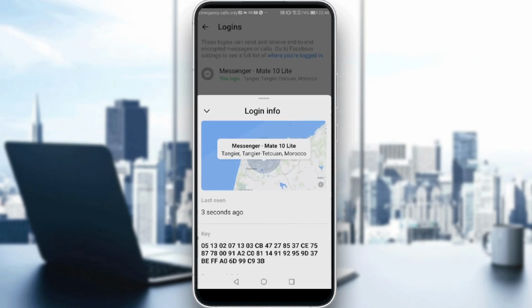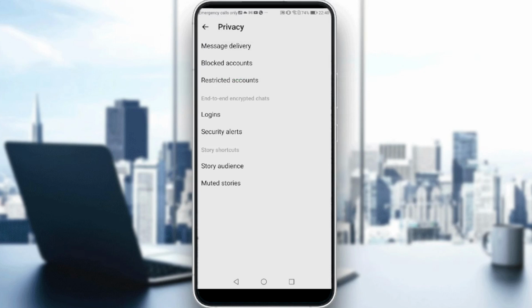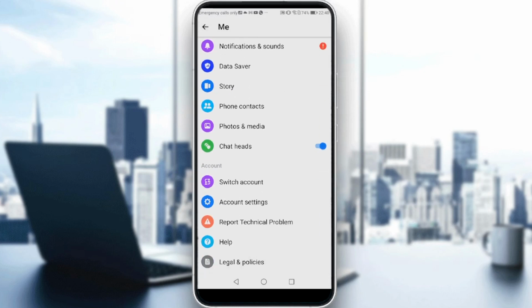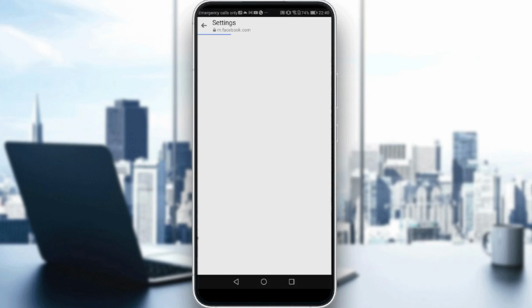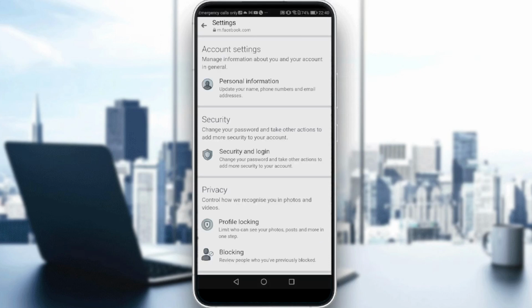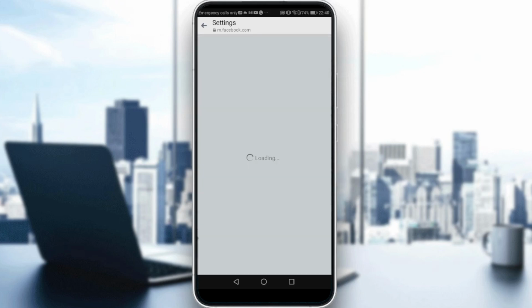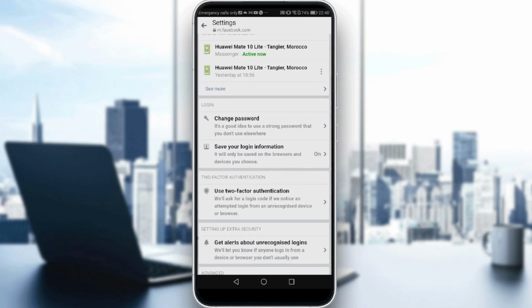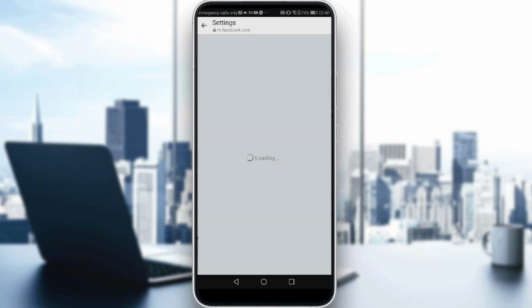So just go back and go back again, then go here and click on account settings. Wait until it loads, and here, as you can see, we have the security option. Just click on that. Then if you want to change your password, we have here in the login section, change your password.